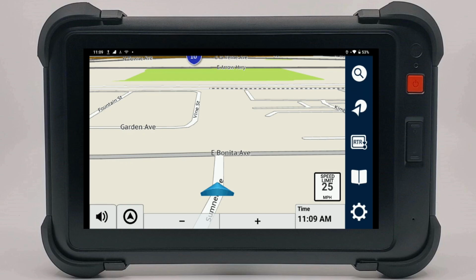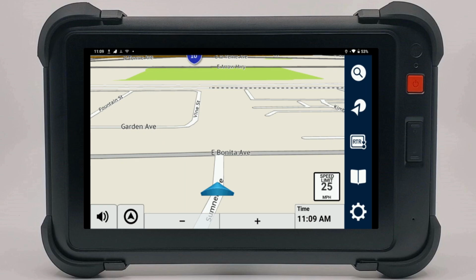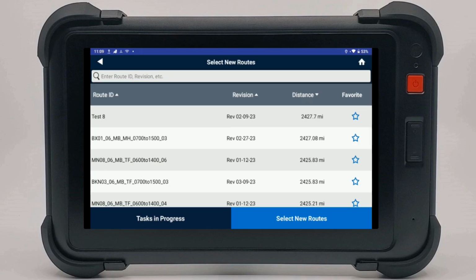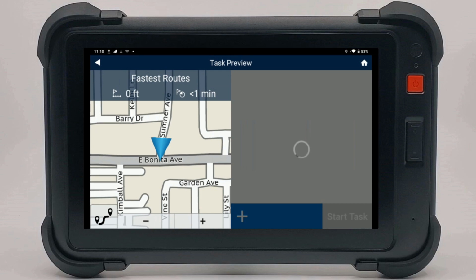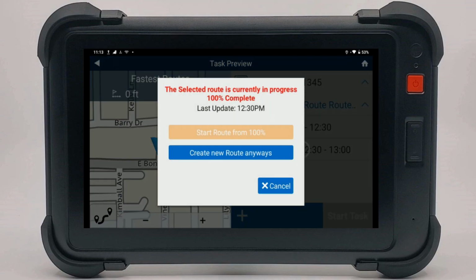Here we will demonstrate the core features of Magellan's Return to Route, or RTR Broom, Navigation software. I'll go ahead and select one of the sample routes that we created. We also added a new feature called Auto Broadcast Route.